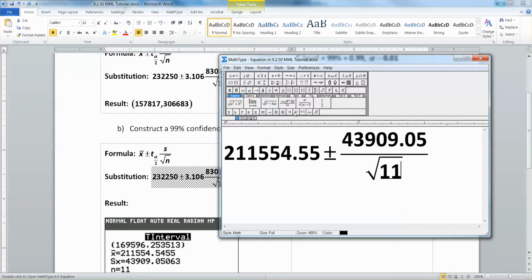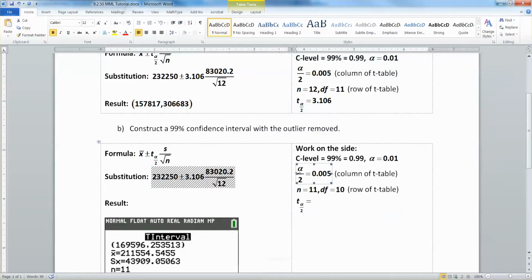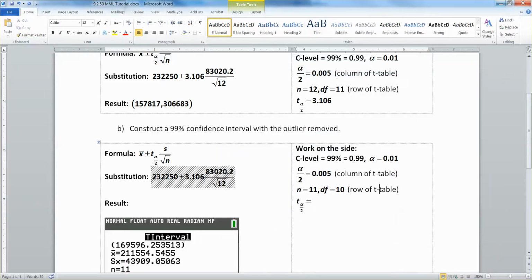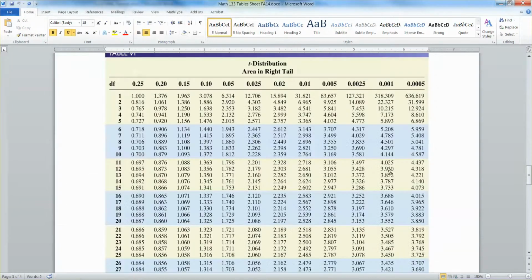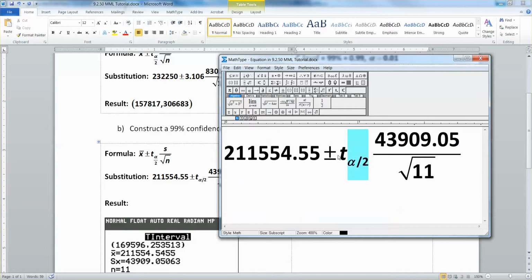N is now 11. And that leads us to the t value right here. So you're supposed to have t alpha over 2, right? So we need to go figure that out for a second. Your sample size is now 11, which means your degrees of freedom is now 10. So that would be the row of the t-table you would go to. So let me grab the t-table. I still want 0.005 because it's a 99% confidence level. So I need to go down to degrees of freedom 10, which is 3.169. So that'll be the number I put in, 3.169.